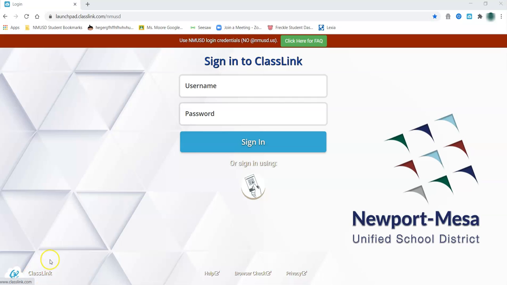Let's take a look at the ClassLink portal and how we can use it to log into different applications that you might be using in class. When you open your Chromebook, this will be the first screen that pops up. You have to log into ClassLink to get into the Chromebook.